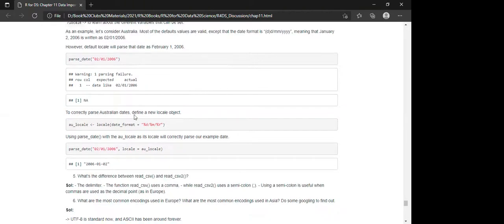But now we can use the locale object to change that. We can use the locale object, so you specify, for example, for Australia, an Australia underscore locale object, where we have the date format as this: percentage D slash percentage M forward slash percentage Y. If we use parse underscore date with this locale that you have created, it will correctly parse our example dates. As we see here, now it will parse it as what we want: 2006, the first month, 2nd January.